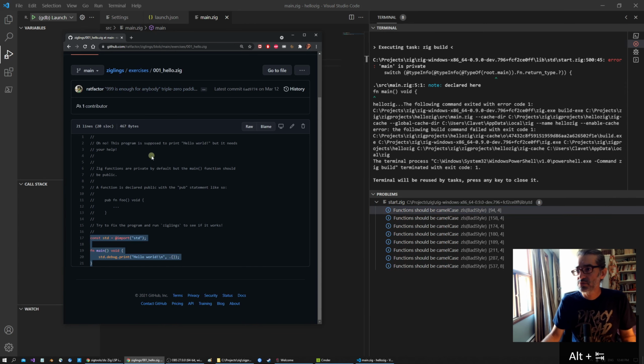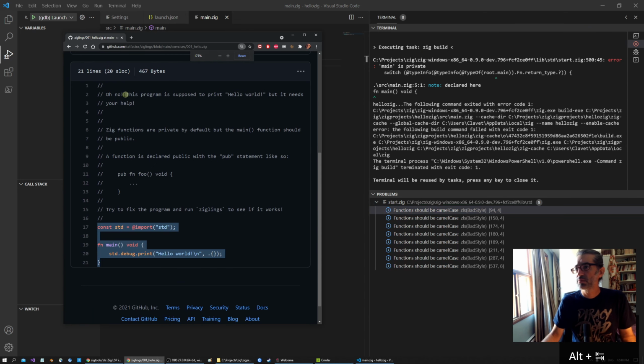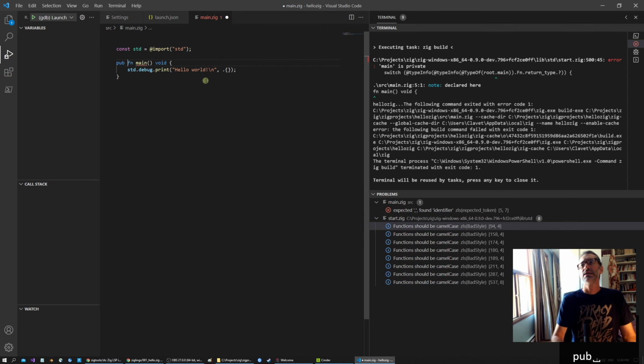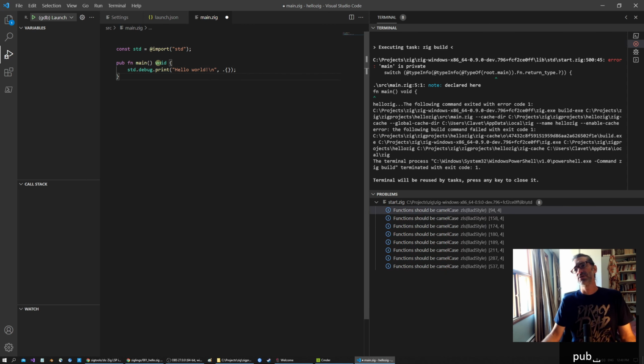Oh no, this program is supposed to print hello world, but it needs your help. Zig functions are private by default, but the main function should be public. Okay, so we need to fix this program. We need pub. So that's the syntax for functions. You could decide to make it public to be able to call it from elsewhere. The entry point is main. The return value comes after, and then we call this. One thing I guess, like this function here, you see const.